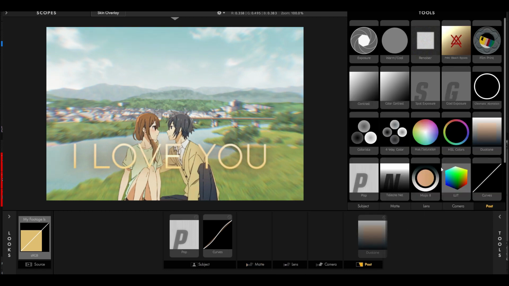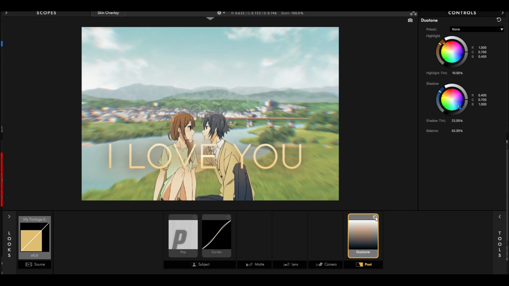And duotone is also an effect I use quite a lot. The default for this looks pretty nice, but then when you go ahead and change the colors more, you can do some really cool stuff with it. Just gonna change these manually. You see that it's more of a pink or purple color now.